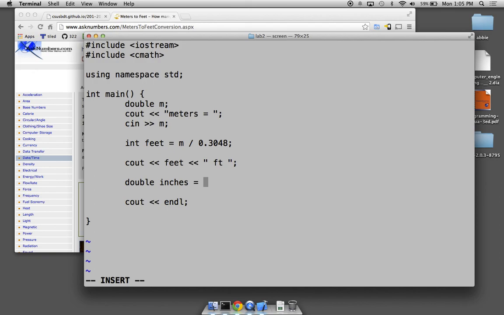And I'm going to take this out as a double, start with a double. This is the number of inches that are remaining after we remove so many feet. So I have the number, and we do it like this. Let's see how we're going to do this. I'm going to change this around.